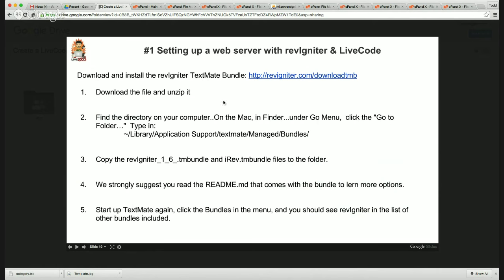This is just if you wanted to do it for TextMate. This is how to do the TextMate, and there's instructions how to do it for the Atom. So these are the instructions on how to do it in TextMate if you wanted to do that.